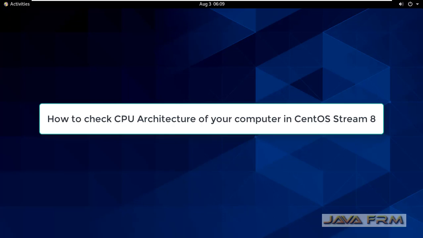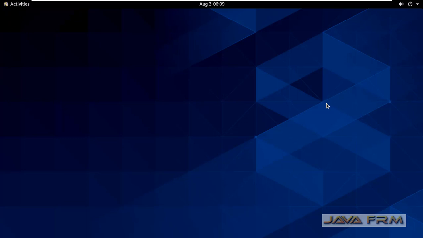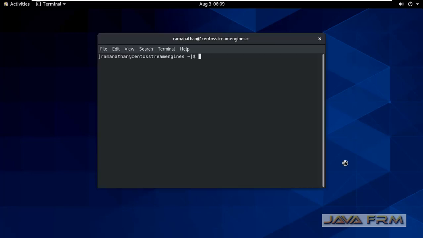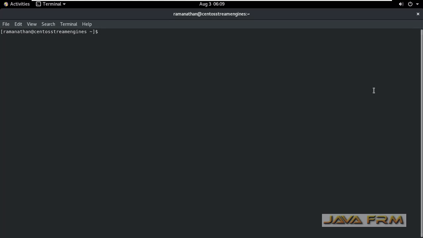Welcome to Java Forum. Now I am going to show you how to check the CPU architecture in CentOS Stream 8 operating system. CPU architecture is nothing but whether it is a 32-bit or 64-bit CPU. So we are going to see how to check whether your CPU is 32-bit or 64-bit.